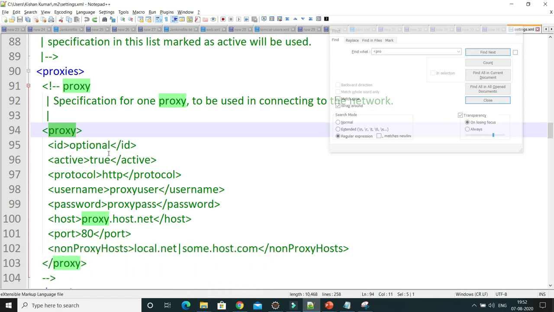There is a high chance your company has set up an HTTP proxy server to stop users from directly connecting to the internet. If you are behind the proxy, Maven will fail to download the project dependencies, and that's the reason you need to configure proxy server details.